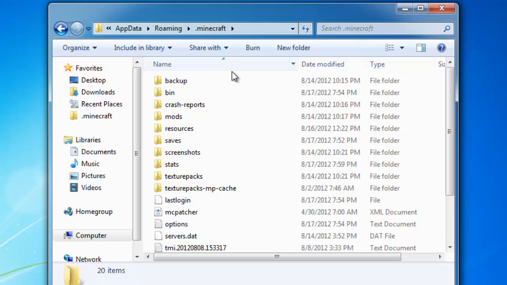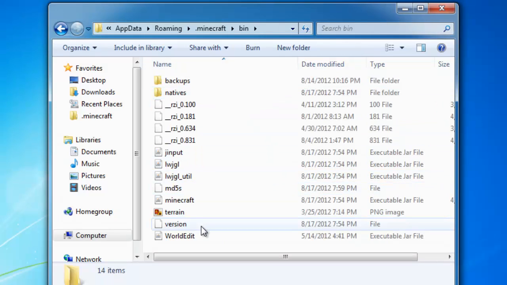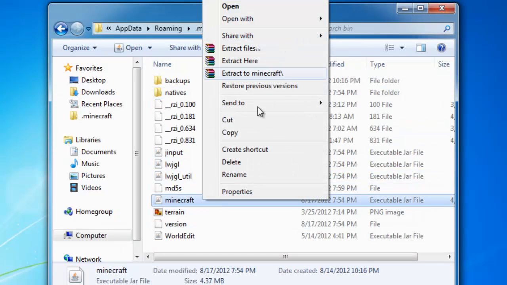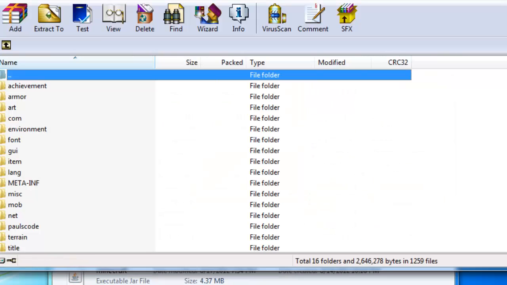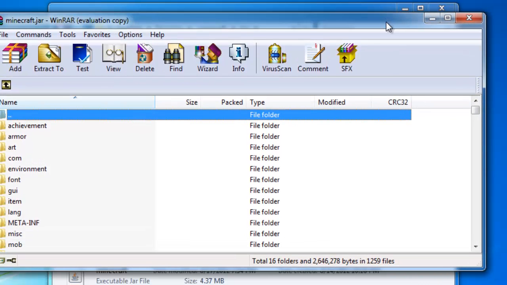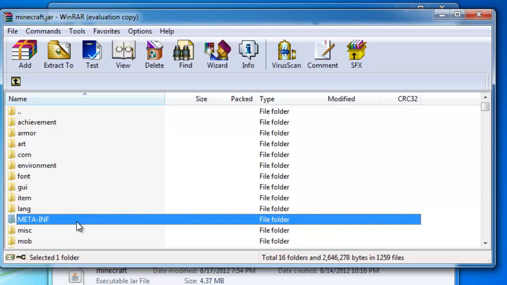What you want to do is go into .minecraft, bin, you want to find minecraft.jar, which is here. And you want to open that with an archiving program, such as WinRAR, 7-Zip, and yeah. And now what you want to do is delete META-INF first.